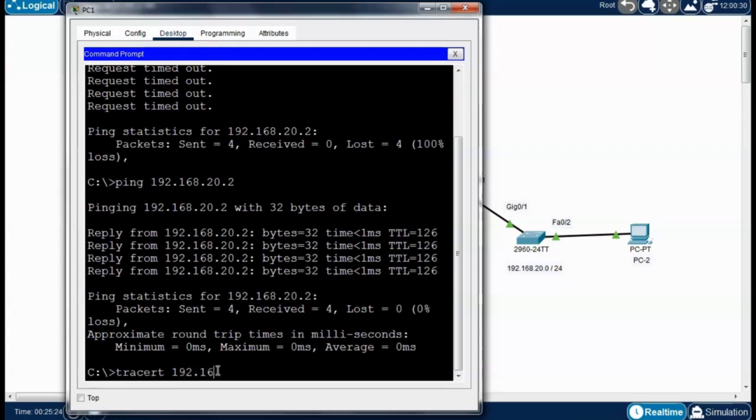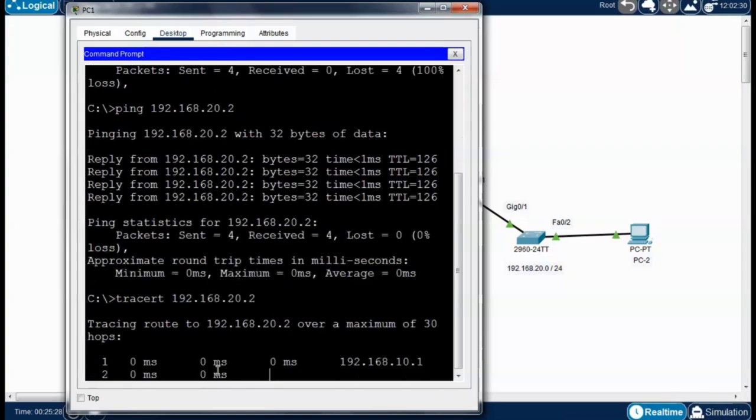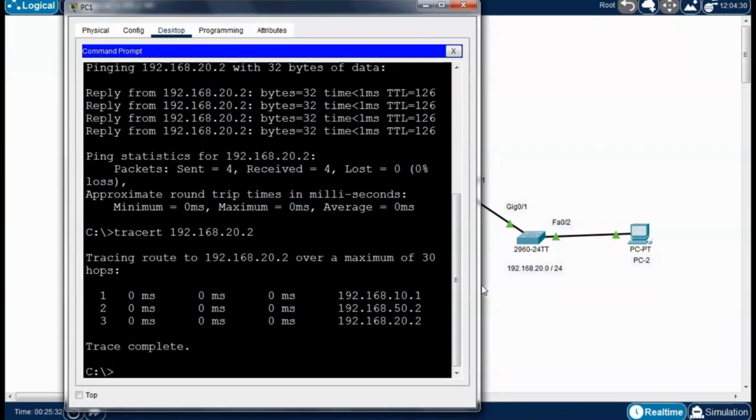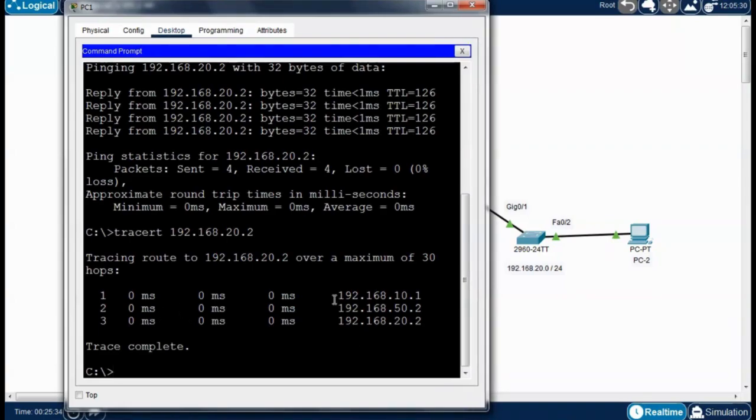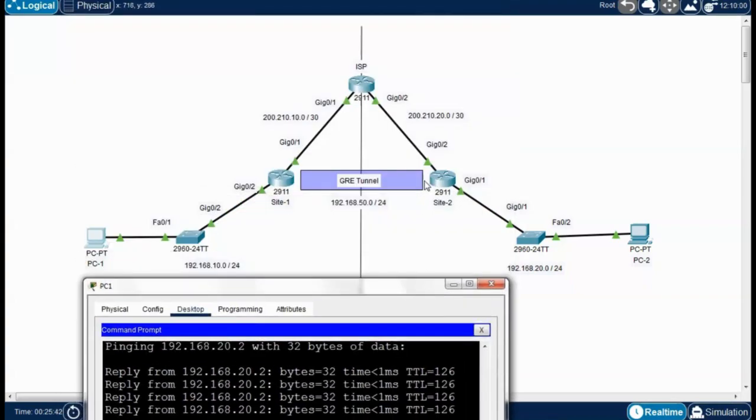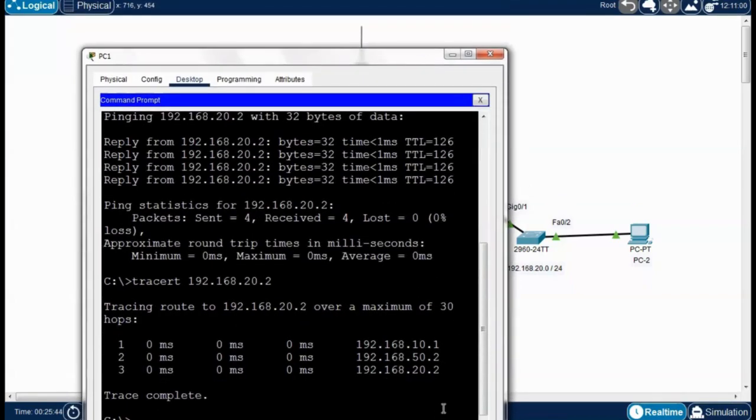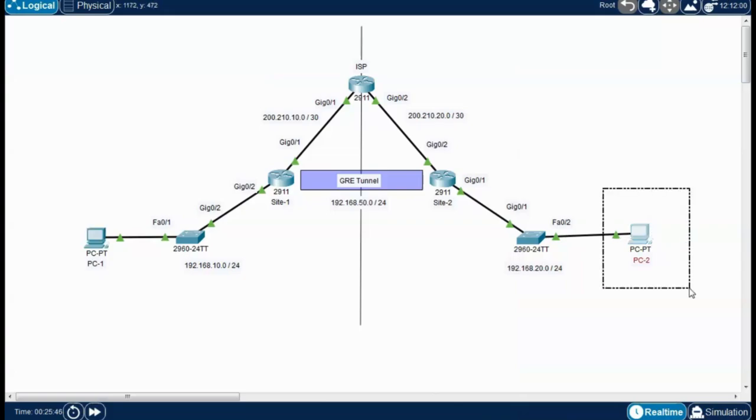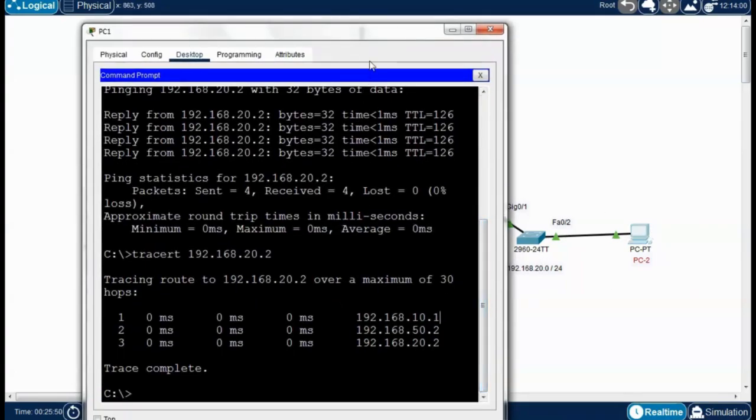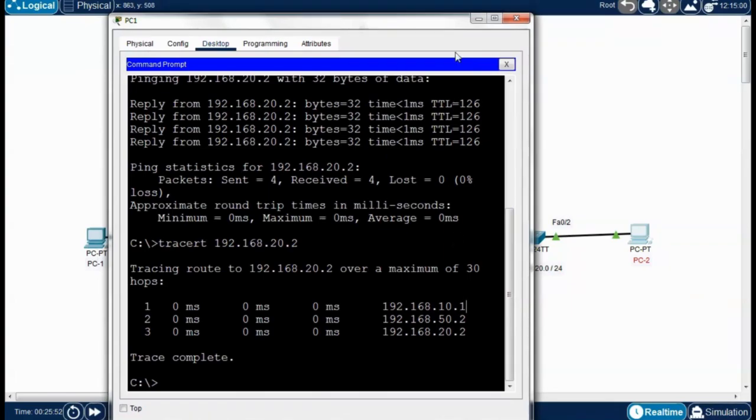192.168.20.2. Okay. There you go. So as you see, these are the hops: 10.1. Okay. Then 50.2. So this is the 50.2. All right. And then 20.2. This is the 20.2. There you go. So trace RT, all right, it's good.